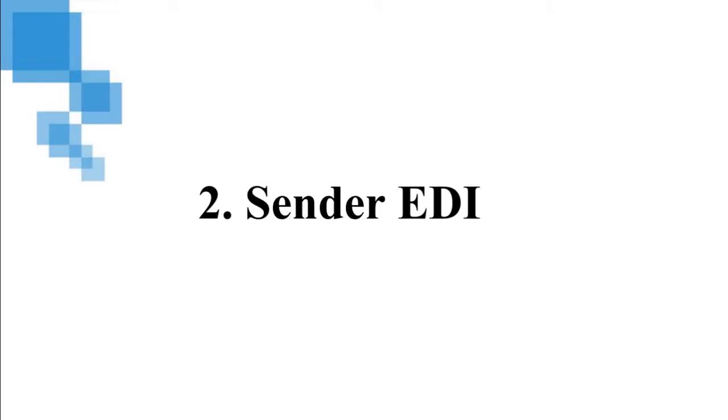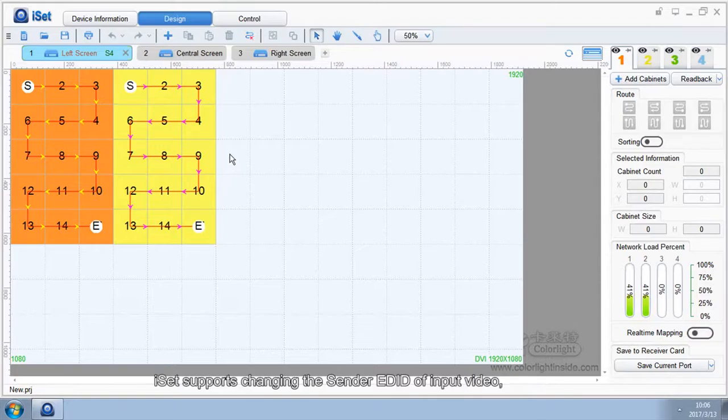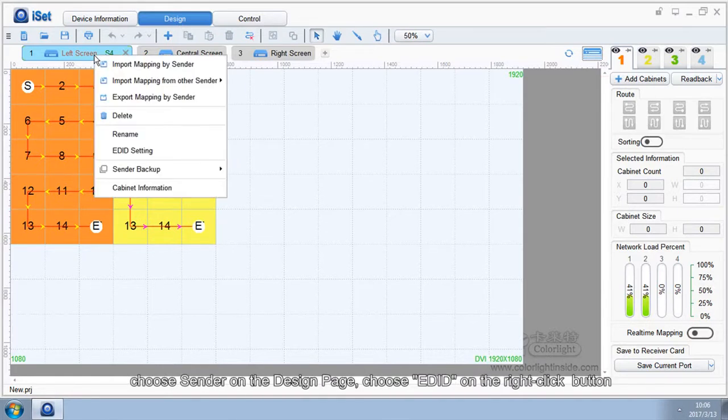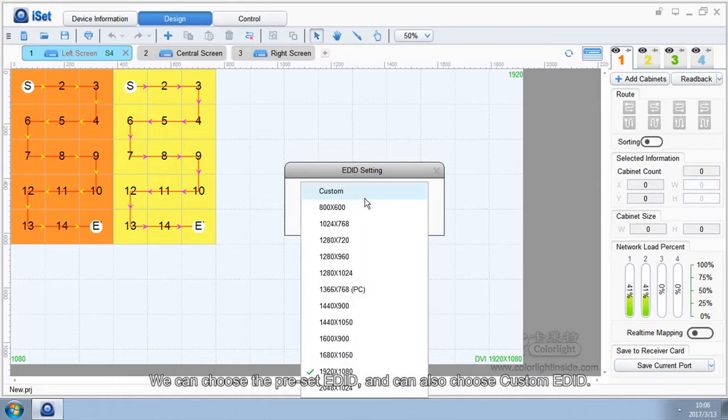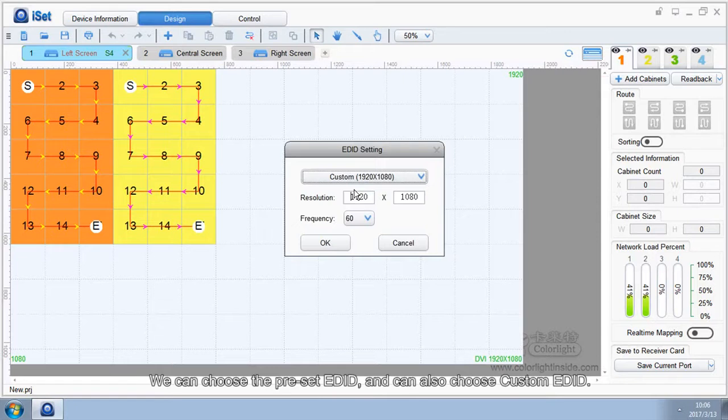2. Sender EDID. iSet supports changing the sender EDID of input video. Choose Sender on the design page. Choose EDID on the right-click menu. The software will pop up the Sender EDID window. We can choose the preset EDID and can also choose Custom EDID. When customizing the EDID of senders, we can also set the frame rate.